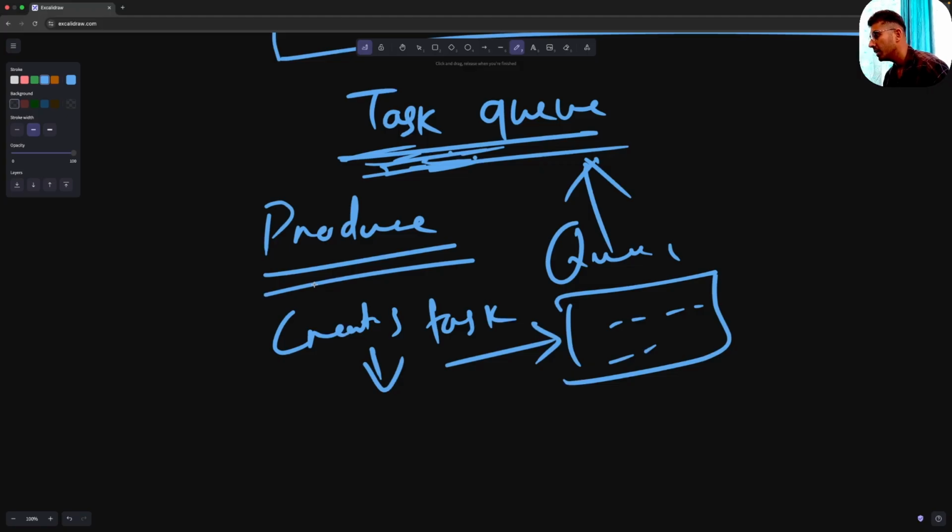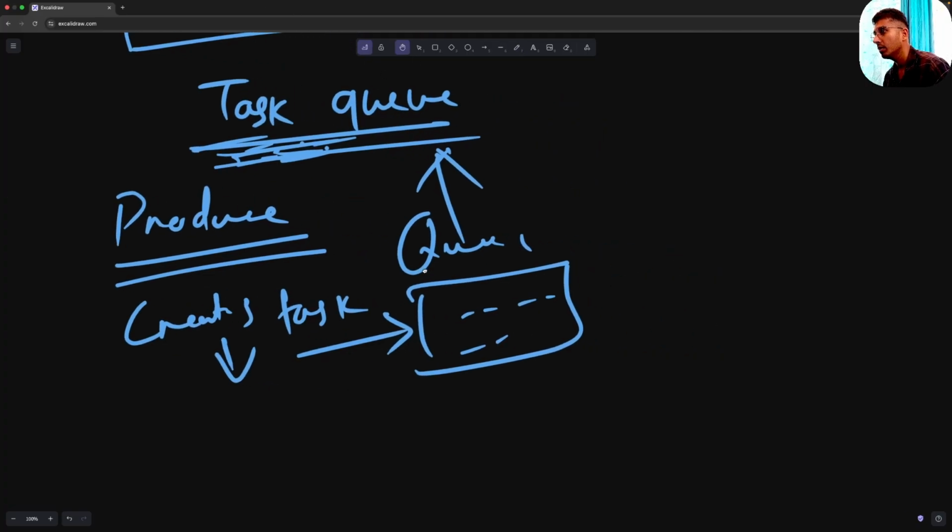The responsibility of the producer is to create the task, and that creation process will have all the information the consumer, the worker, will need to process or execute the task. So the producer will take all that information and serialize it into a JSON format or any other serializable format that your framework or your library uses. It serializes that data, creates the task, and pushes it into the queue. That is all the work of a producer.